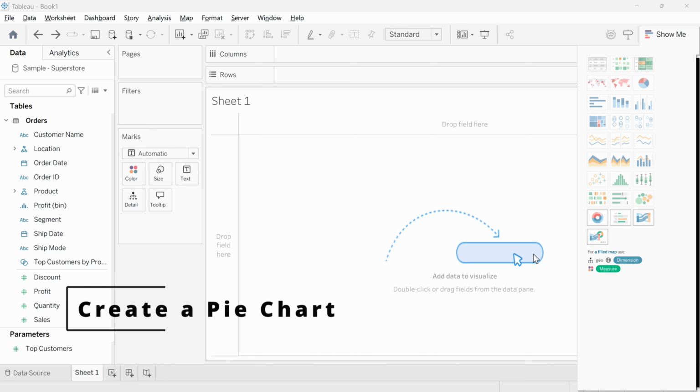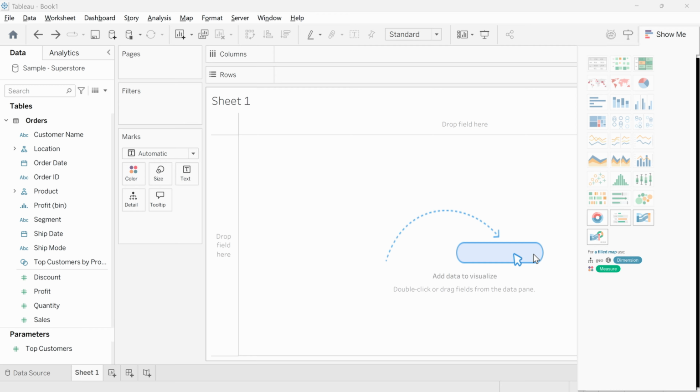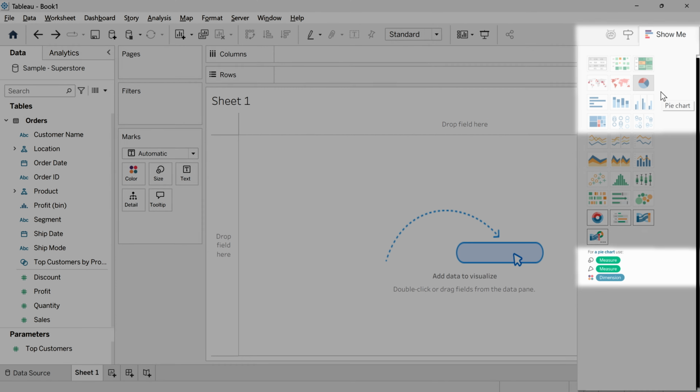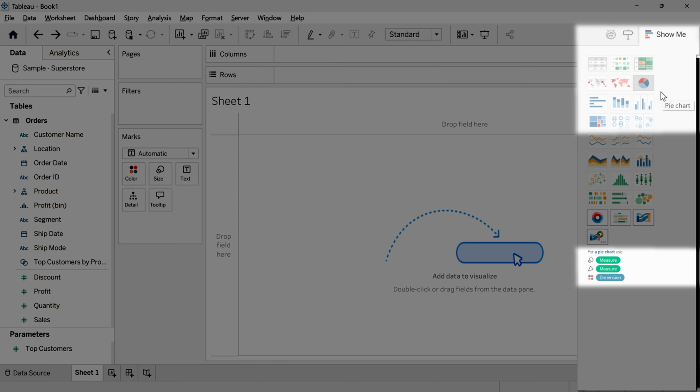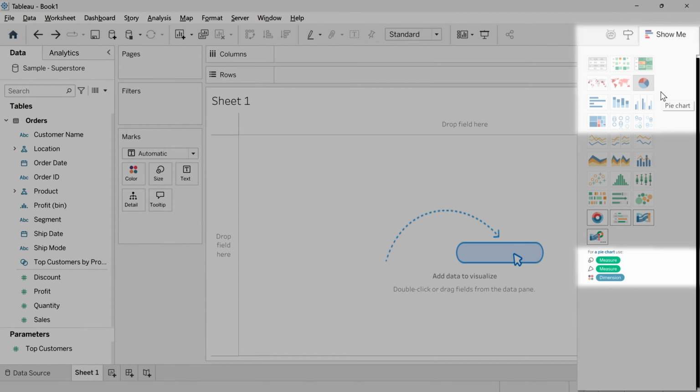My name is Emily, and today we're going to be going over how to create a pie chart within Tableau. So let's jump into Tableau a little bit. I'm going to hover over the pie chart and it'll tell us what we need. So we need one dimension and then we need two measures to be able to create a pie chart here.